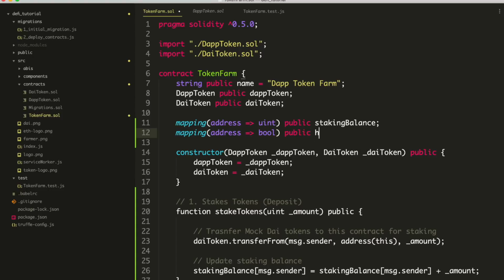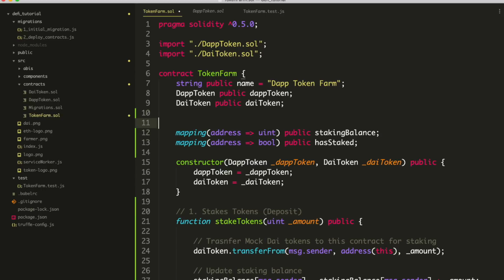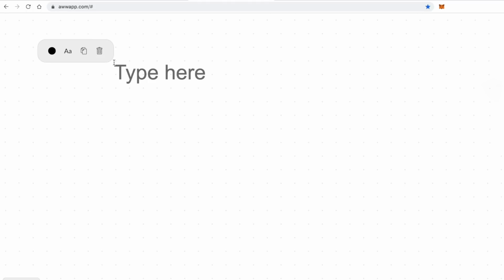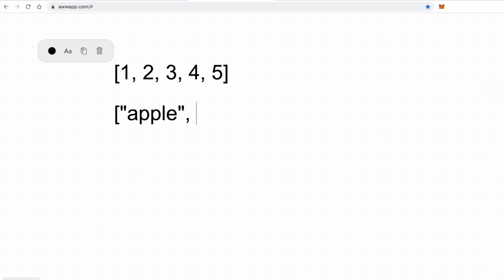Public hasStaked. All right, and then we also want to create an array that keeps track of all the addresses that have ever staked. Okay, so address array public stakers. So what is an array? An array is just a list, basically, inside Solidity. It's a sorted list. So an array can look like this, like 1, 2, 3, 4, 5, right? It can look like apple, banana, carrot, okay? So an array can also look like an array of addresses.